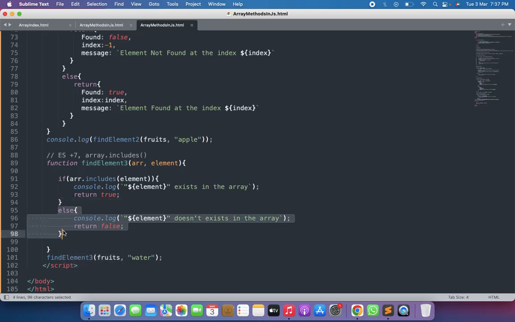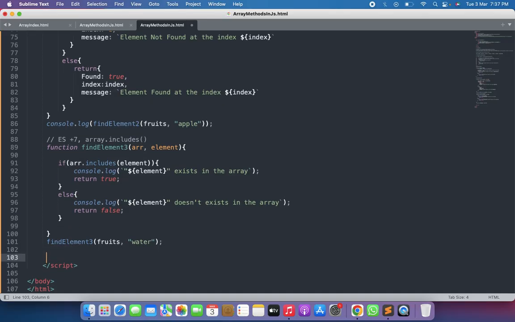So guys, now I'm going to define another array. So let me define here another array. Let me say const students. Students array I'm going to define now. So let me close this.